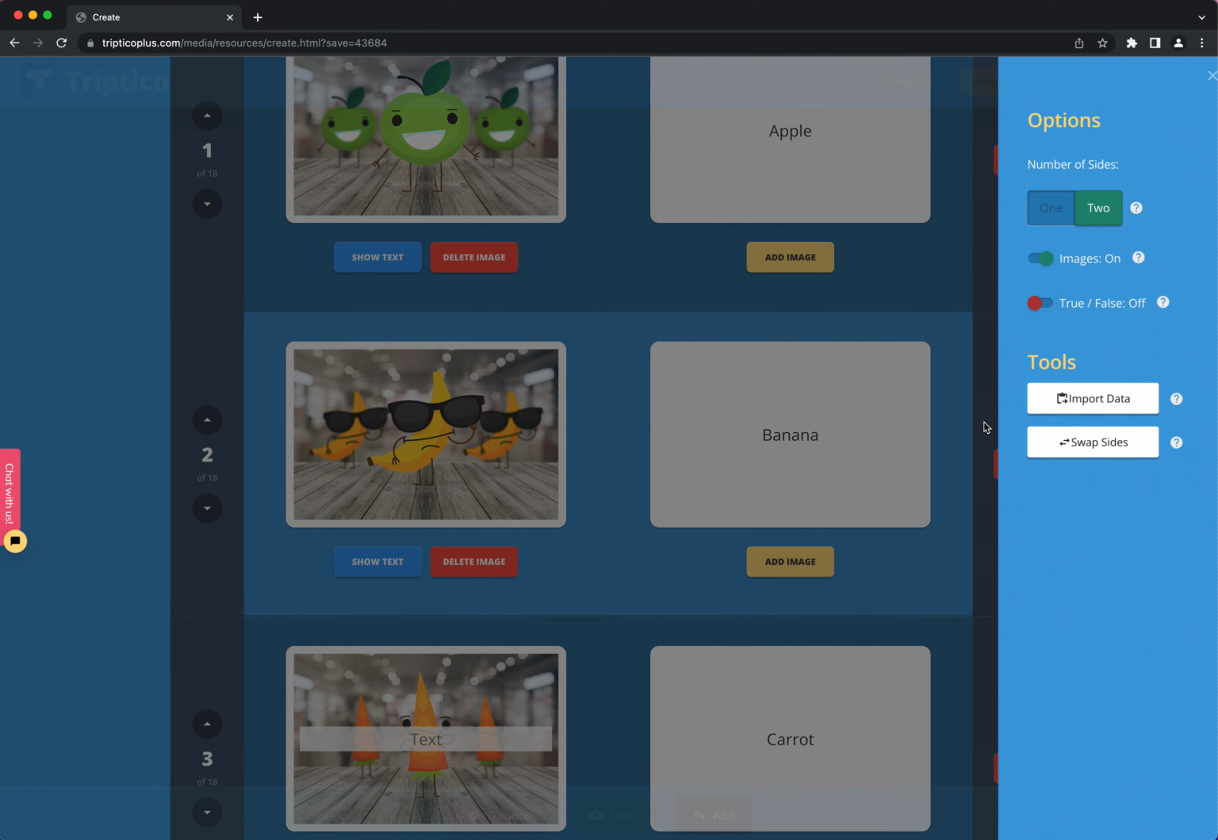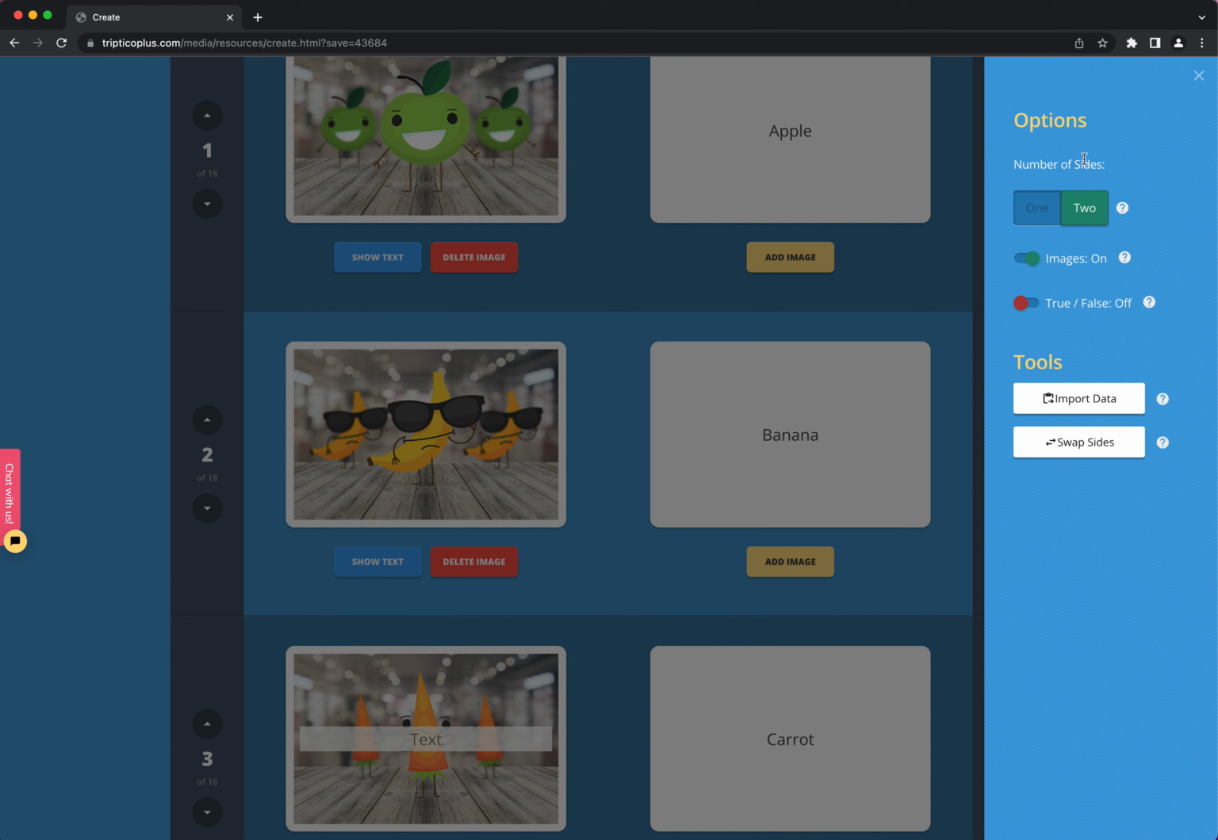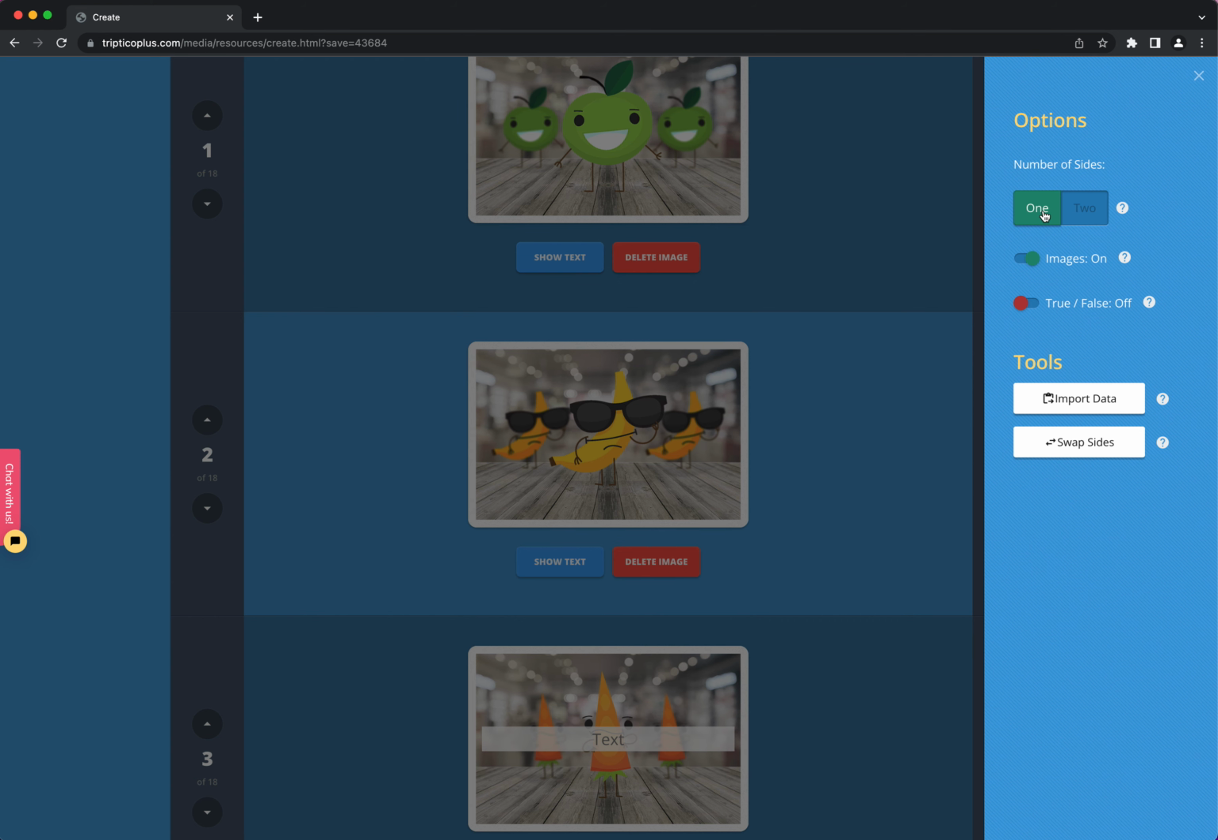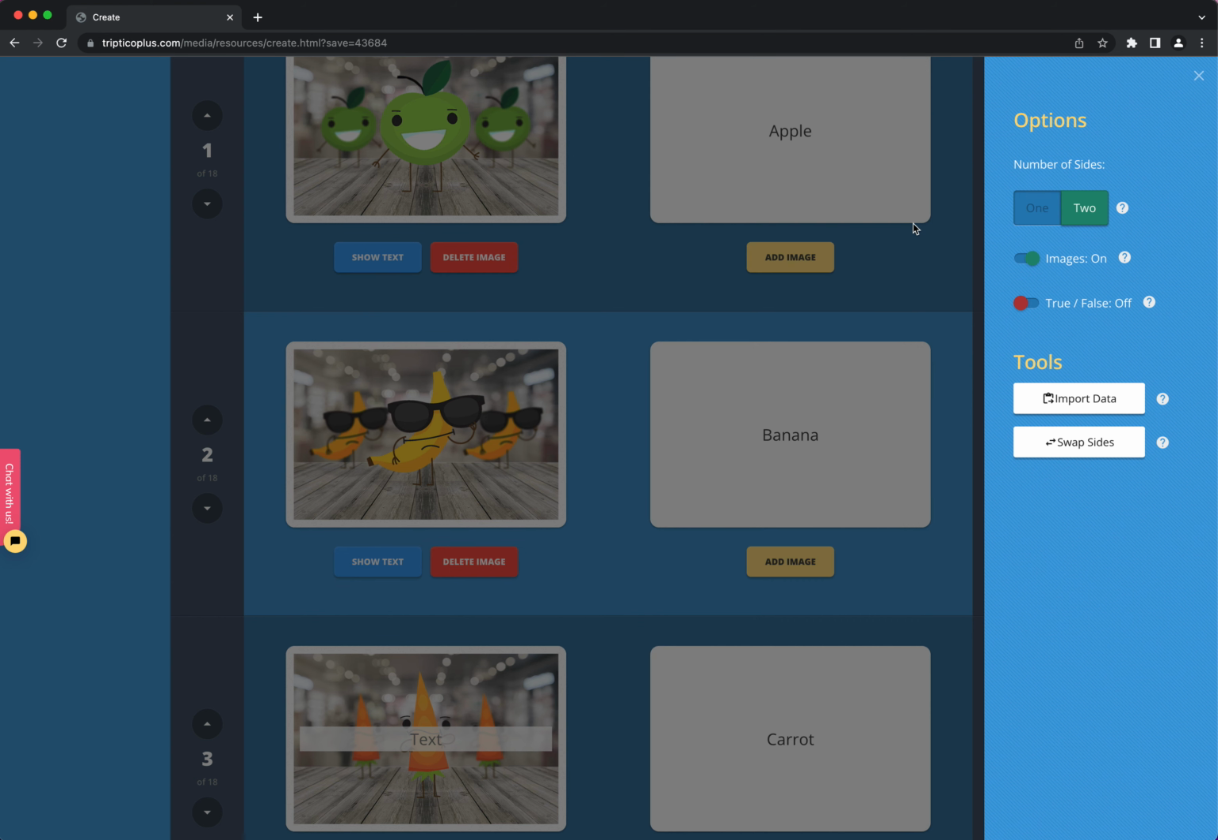If you want to change these things, you can go into the options. So I can choose how many sides I want my cards to have. So if I just wanted cards with just an image on one side, I would just click one side. 2 sides, I can decide whether I want images or not. You can even add true or false content, which will work with some of the other resources. And you should have a sample file in your list of saved files, which is a true or false activity.